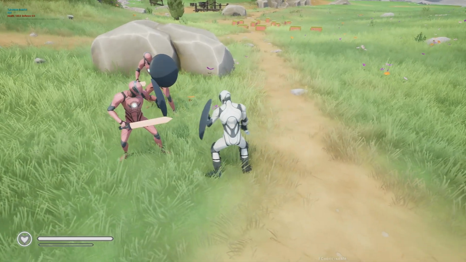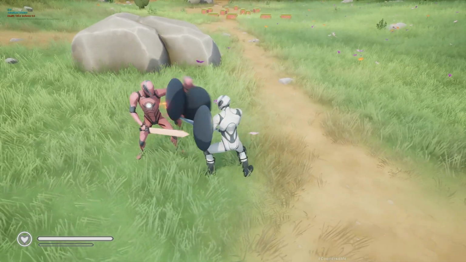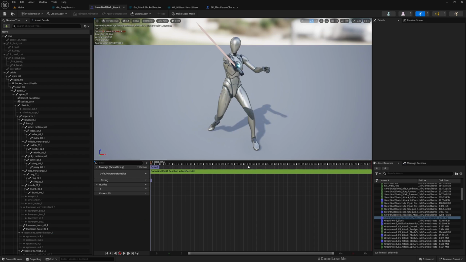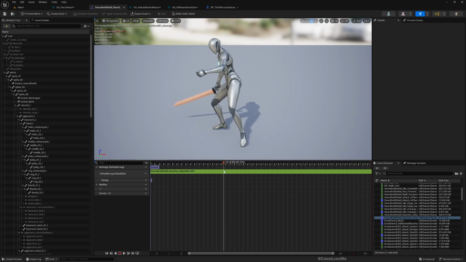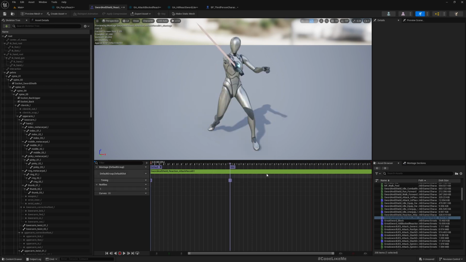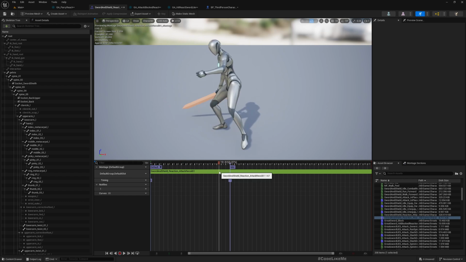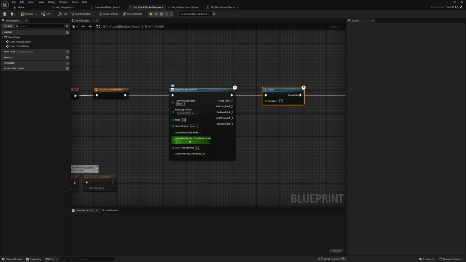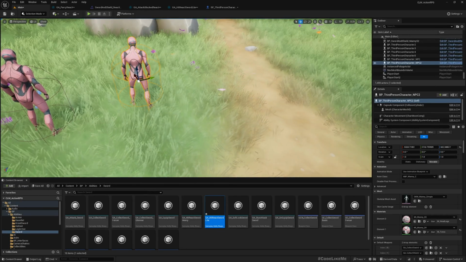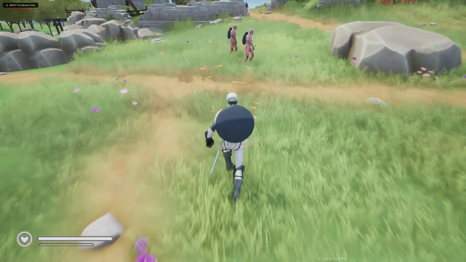But as you can see, it's too much. Maybe just stopping the attack should be enough. So I think we don't need the character to stagger back as well. So maybe let's just do this. Here, add a new montage section, define it as the mid. So then here, as the start section, I'll give mid. So the reaction will only start playing from the middle. Let's try now.